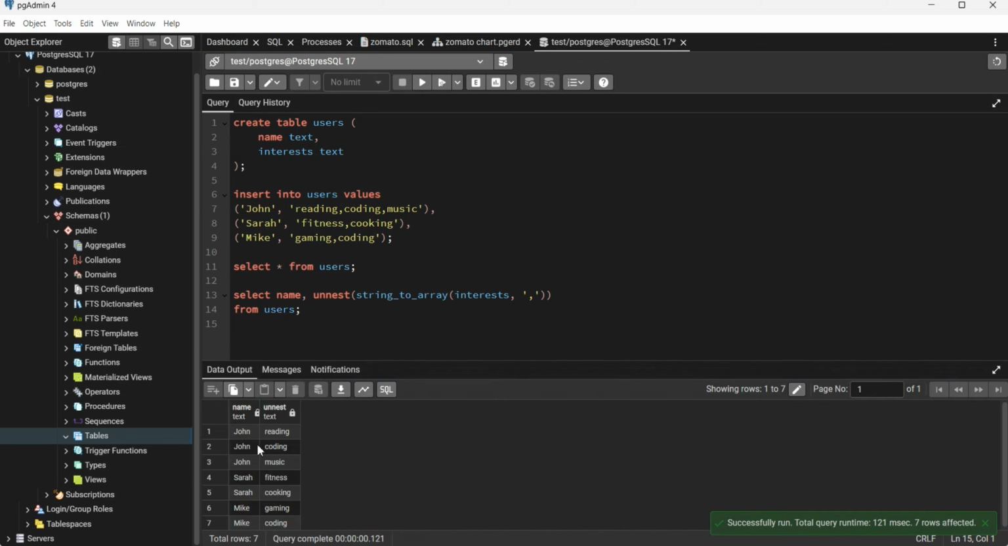Okay, so for each name I have interests, but the interests are given as separate rows, and I will also name this as interests. So yeah, for John I have three interests: reading, coding, and music. For Sarah, two interests: fitness and cooking. And for Mike, gaming and coding. And this is how you use the unnest function.